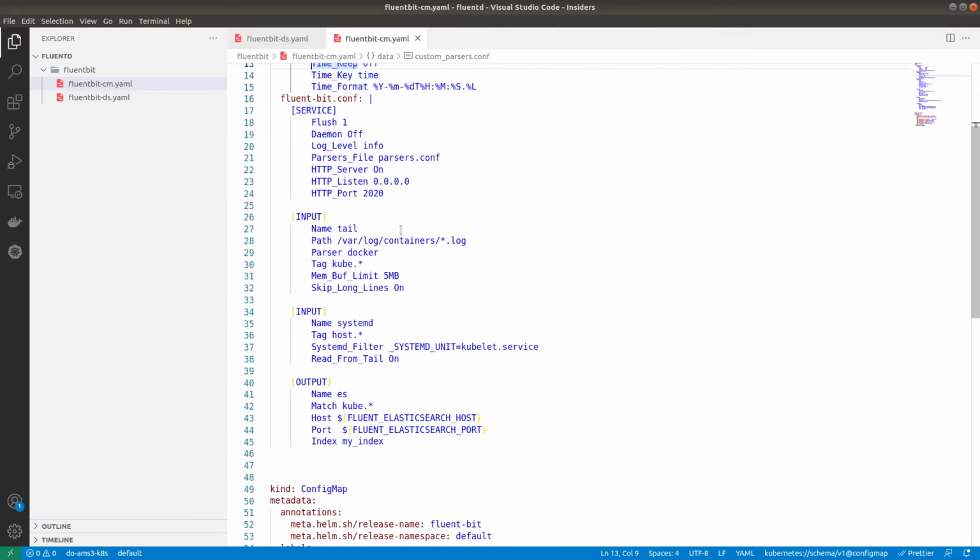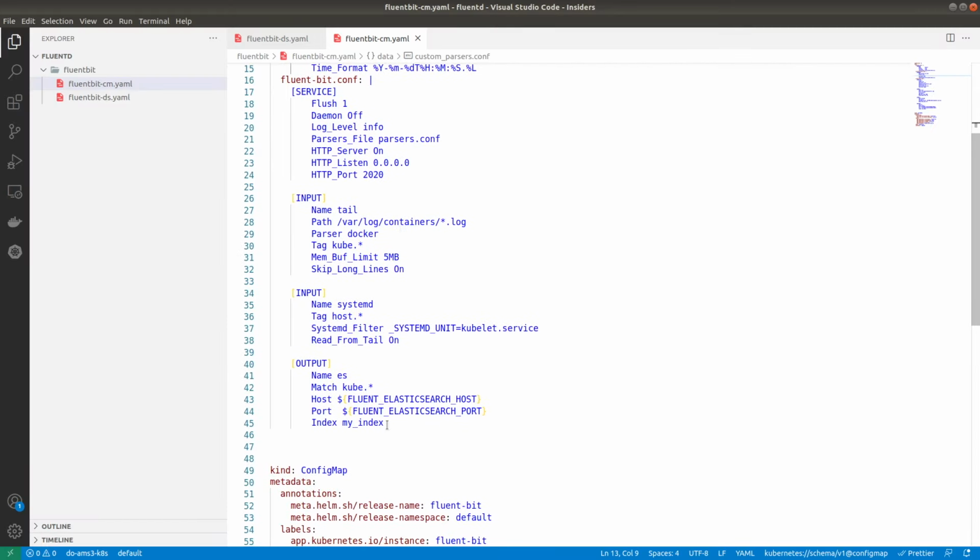One other thing that I wanted to show you is this output section. Here we are specifying the output or the destination for Fluent Bit, where it is going to store these logs. And here we are specifying the name as ES, which is the output plugin for Elasticsearch. And then we are keeping the match. So it is only going to store those logs into Elasticsearch which have a tag of kube.*.